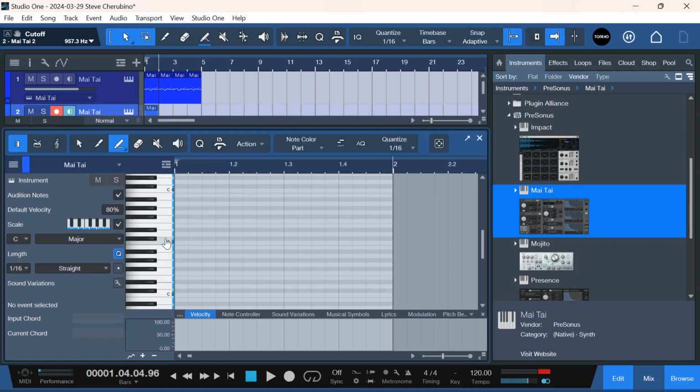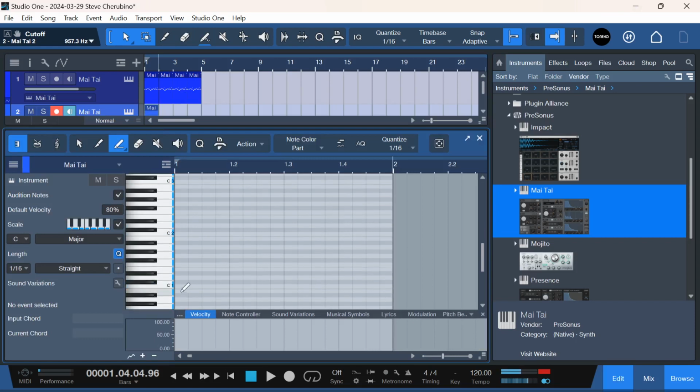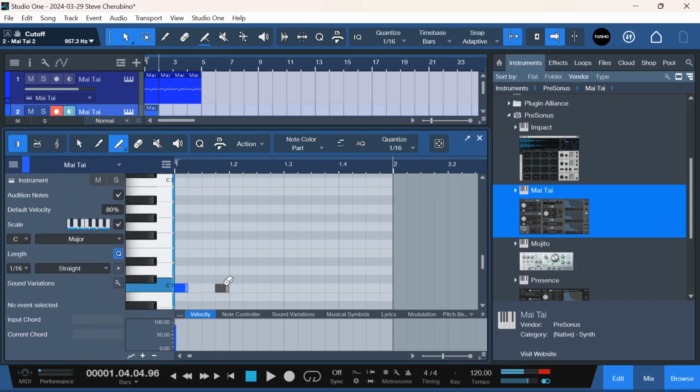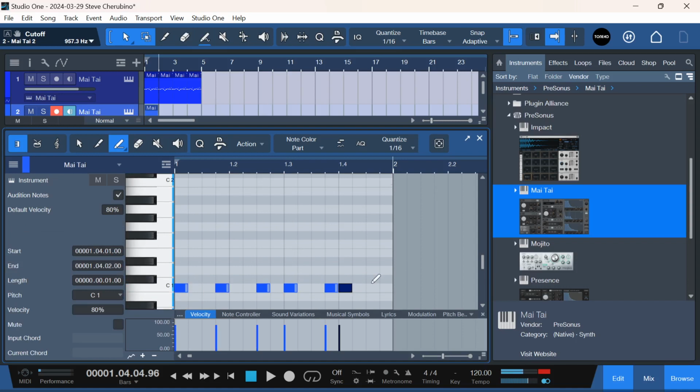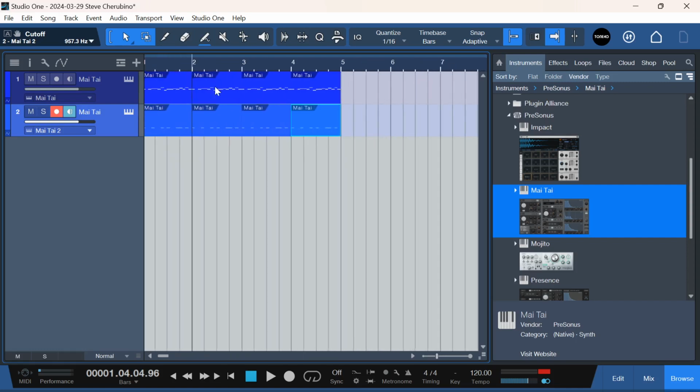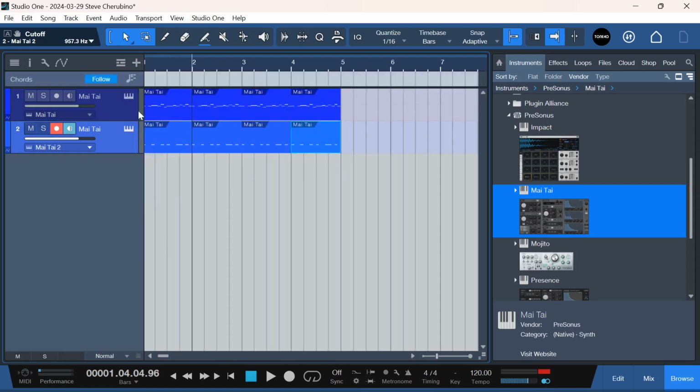So we're gonna do C. Do a bunch of C's here. C. Cool. I'm not even gonna listen to it. So let's duplicate it 4 times, right? And let's turn on chord track and start making some changes here.